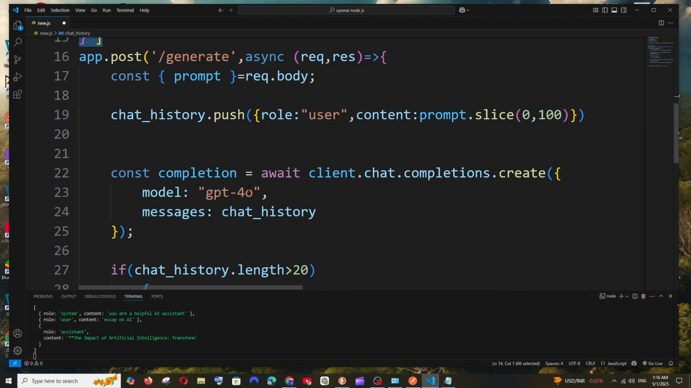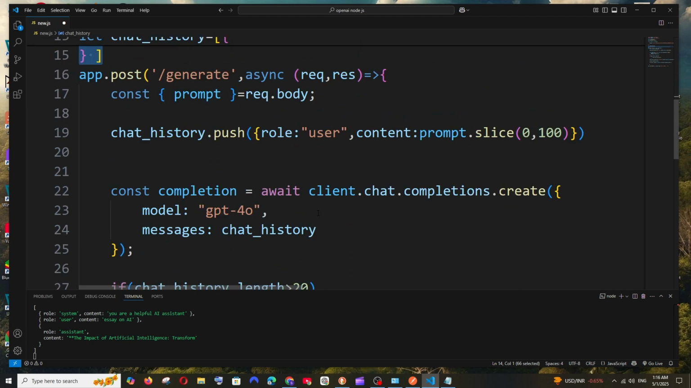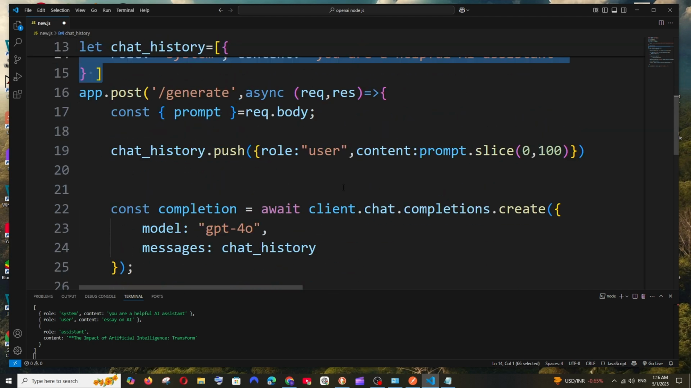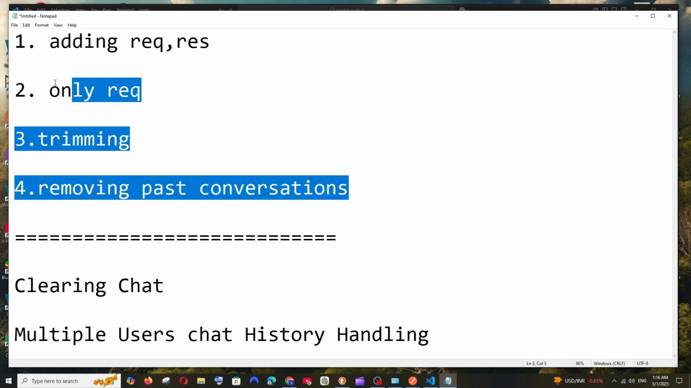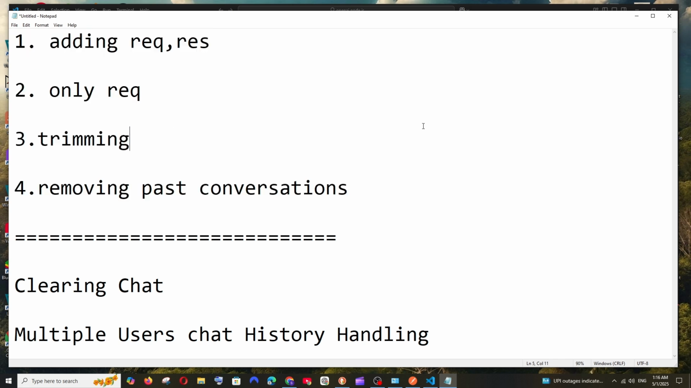So it's going to delete the first 5 things, that is the user generated prompt as well as the OpenAI model generated assistant output. So this is the code basically. This way, even if the user goes on chatting, there will be a continuous flow and you will also save some tokens. So basically these are the 4 ways that I found to do this. And next thing is, let's try clearing the chat history.